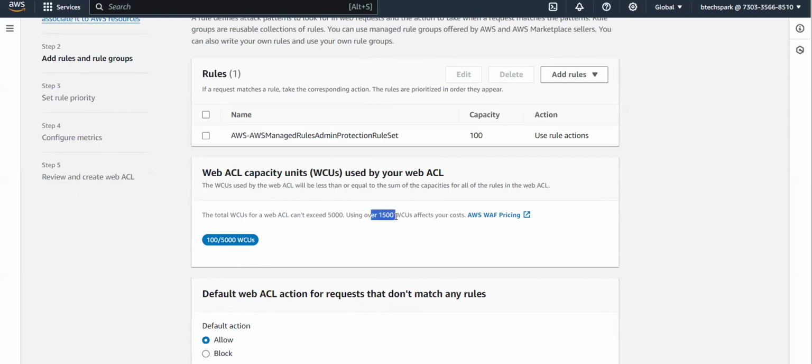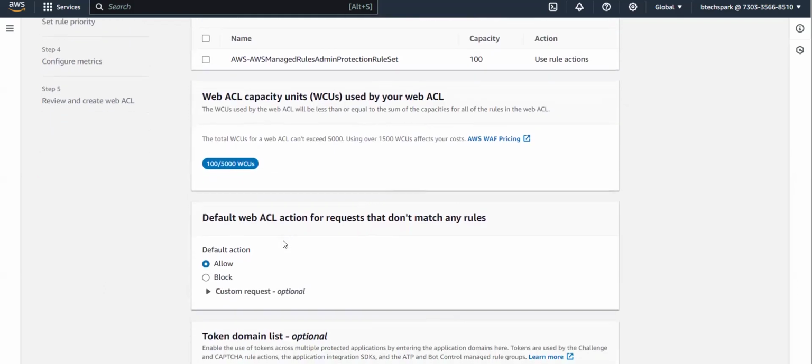Up to 1500, we will not be charged. If we use more than 1500 and less than 5000, then we will be charged. If we want to create our rule groups with capacity more than 5000, it won't be possible. You can see that statement is available here: web ACLs can't exceed 5000 capacity. Web ACL capacity units can't exceed this 5000 capacity. Up to 1500 capacity, we won't be charged. If we create more capacity than 1500, then we will be charged for that capacity.